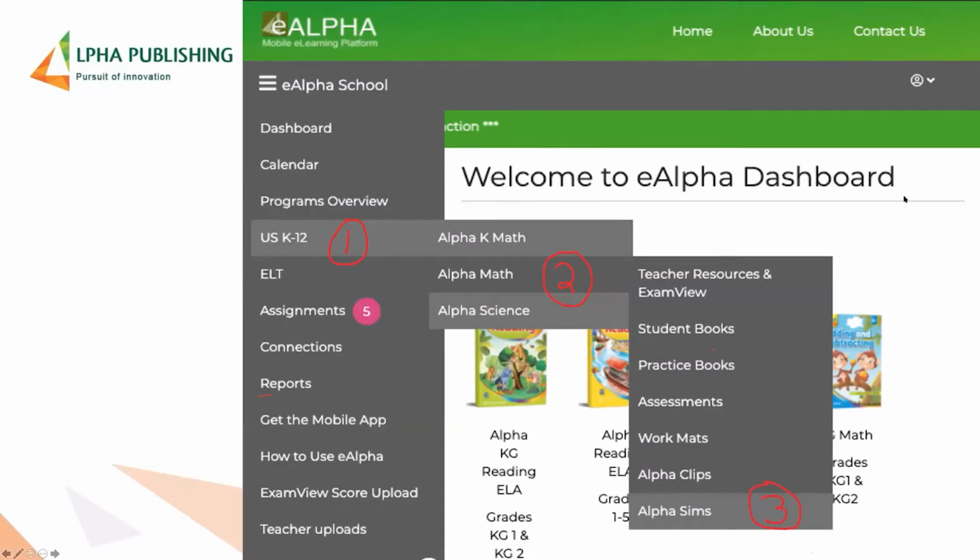Welcome to EAlpha Dashboard. Here are the steps you need to take. Number 1, hover your mouse over UFK12. Don't click, just hover. Hover your mouse over UFK12, over here on the left. Then move your mouse carefully over to the next screen and go down to Alpha Math. Just hover, don't click. And then move your mouse carefully over to the next screen and go all the way down to Alpha Sims, next to the number 3.